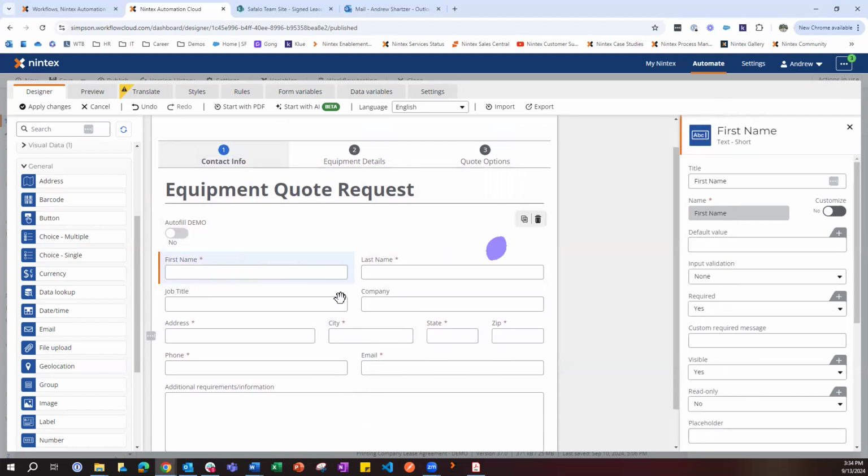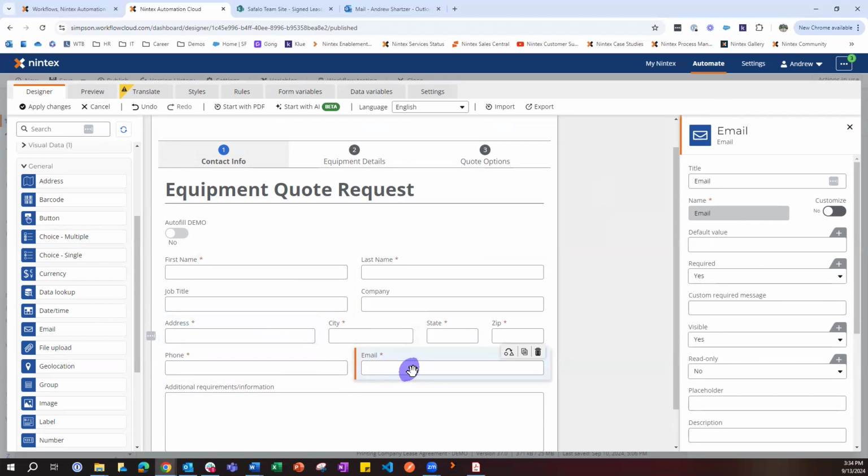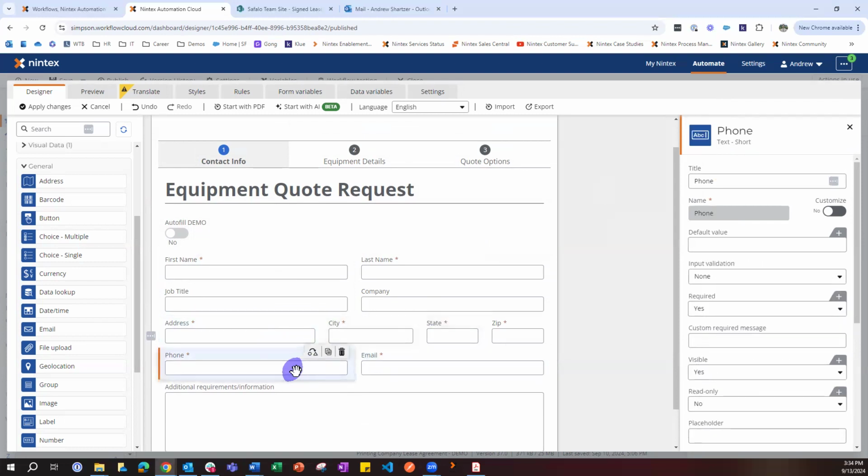We have text short controls. We also have address controls, email controls with built-in data validation there. We have a phone request item here as a text short control.